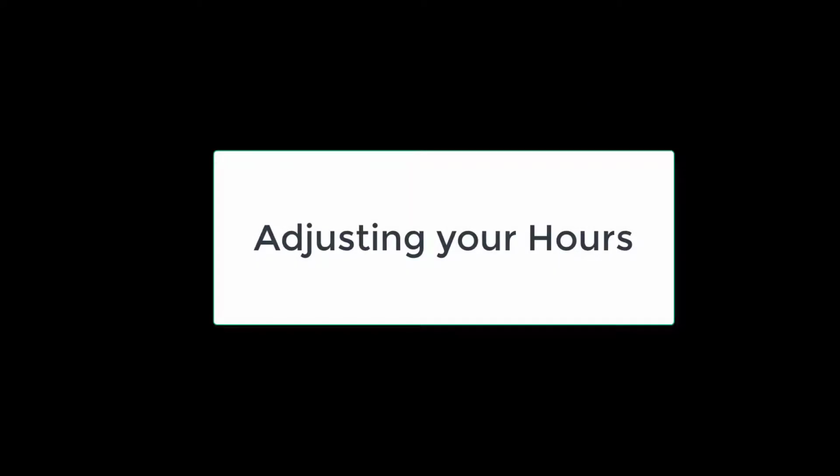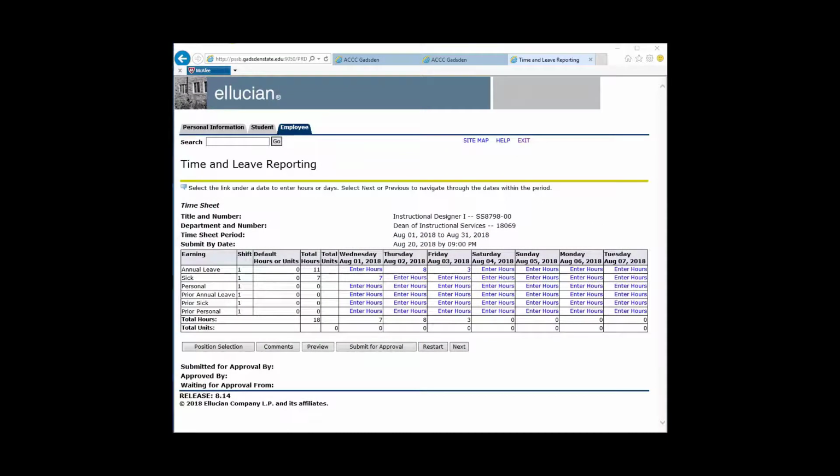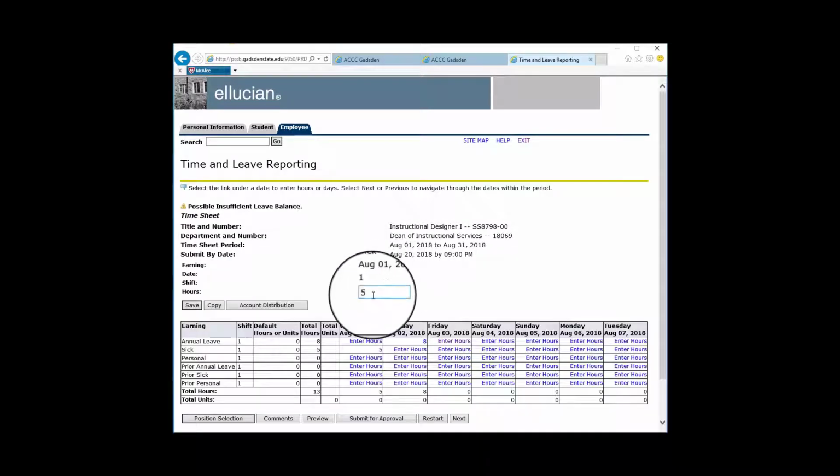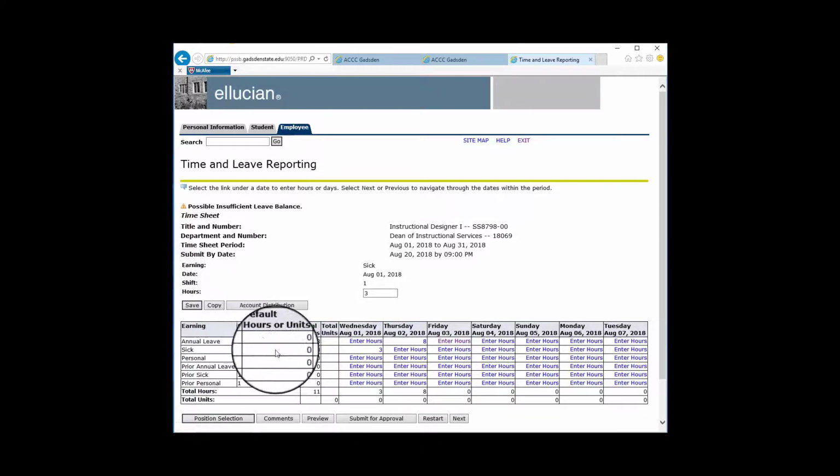This video will show you how to adjust your hours. To change hours you've entered for a particular day, first click the Hours link for the date that needs to be changed. Make the changes that are needed. Then click the Save button.